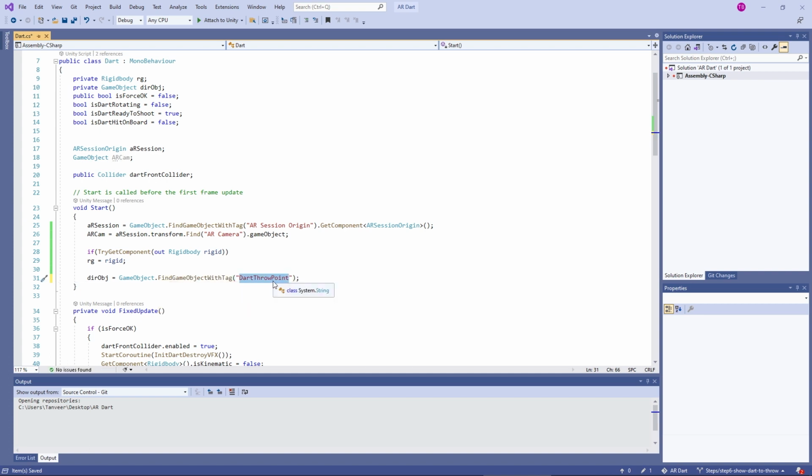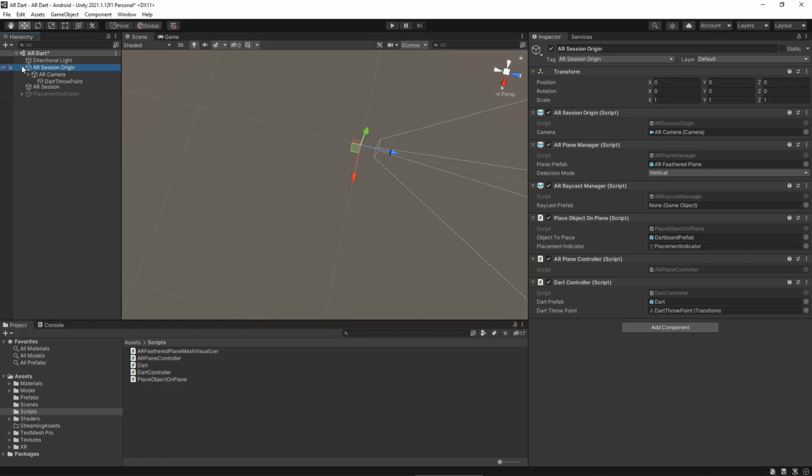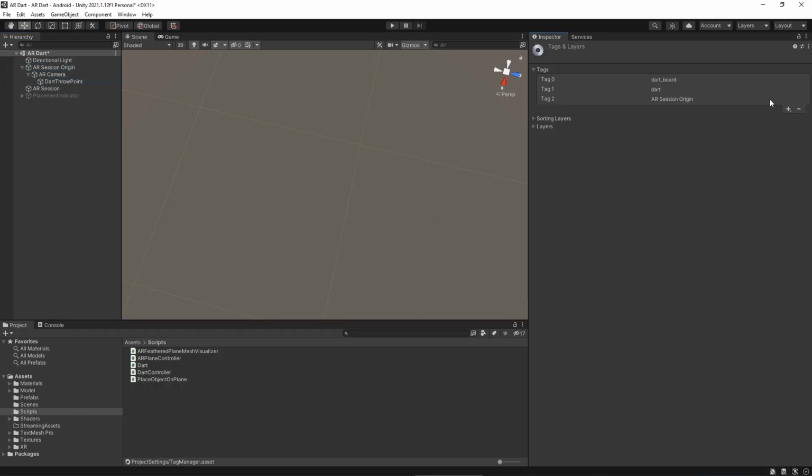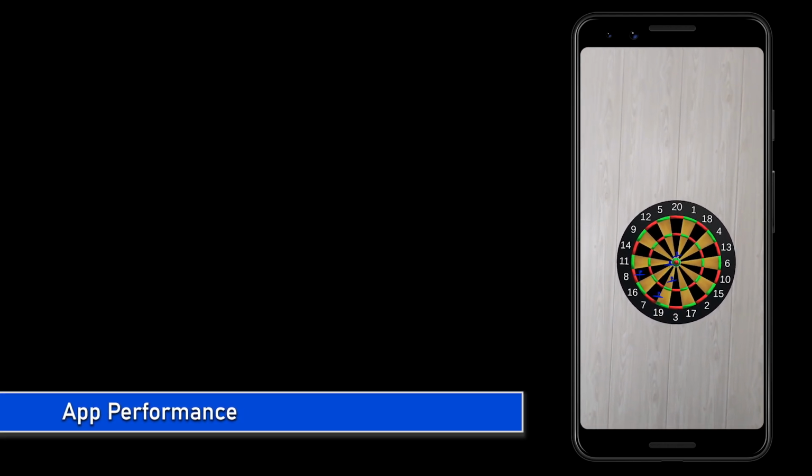And now for the dart throw point, instead of using the Find method, we will use FindGameObjectWithTag, just the same as we did for AR Session Origin. Add the tag in the tag manager and assign that tag to the game object. And at runtime, to search the game object with the tag, we use the FindGameObjectWithTag method. And here we are testing the build just to see everything is working fine.